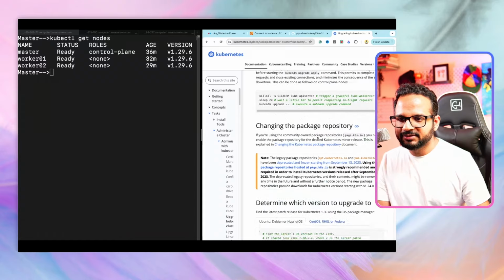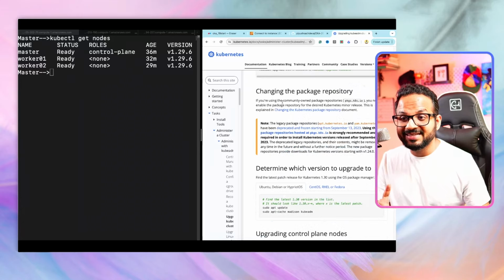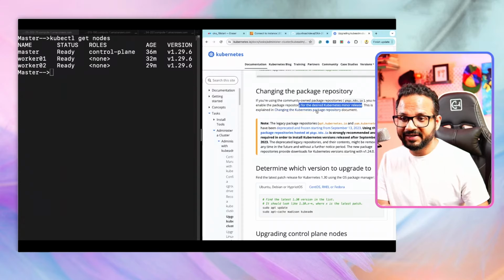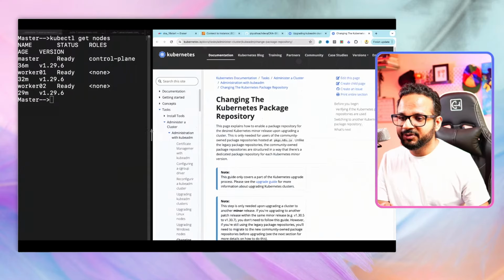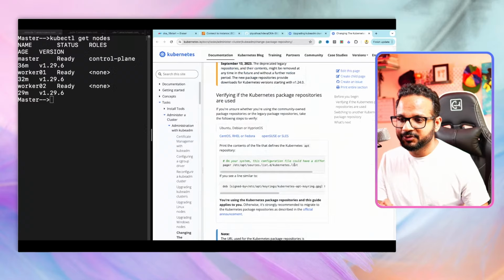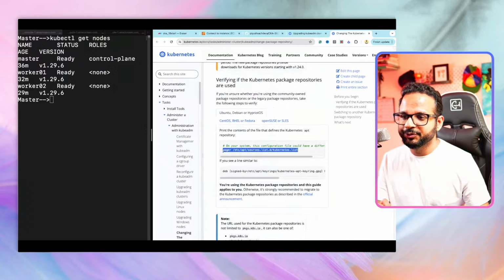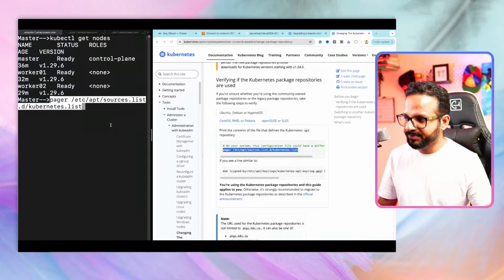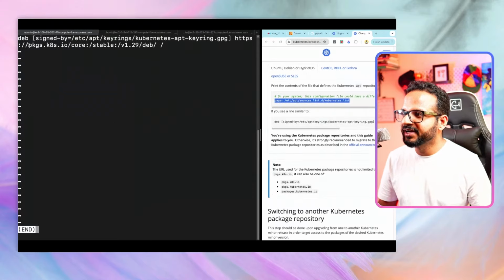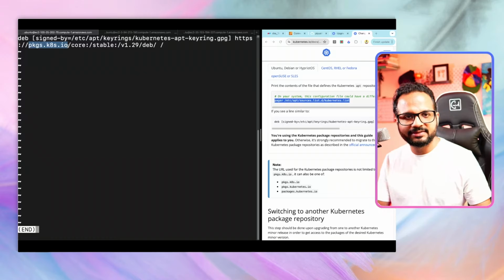Before that, let's go ahead and follow this document. It says if we are using a community-owned package repository, which is pkgs.k8s.io, you need to enable the package repository for the desired Kubernetes minor release. You go over here in this document, the link is already there, and you have to verify if you are using a community-owned package repository, right? So scroll down, and if you run this command, it will show you the results. So let me run this command, and it is returning these results. So we are using pkgs.k8s.io, that is a community-owned package repository.